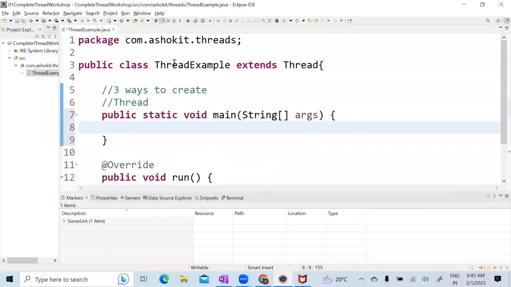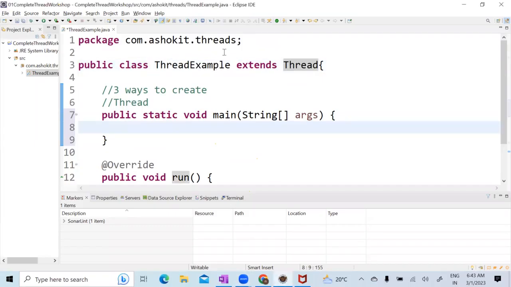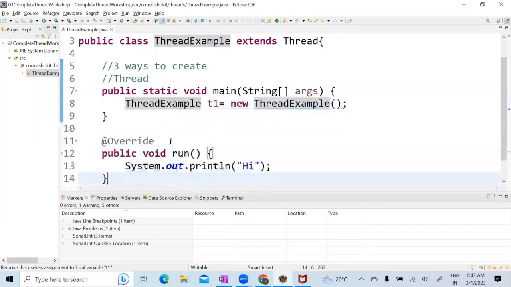Now can I say this is nothing but inheritance? This is the child class and this is the parent class. Can I say it is inheritance? Yes, it is inheritance. So now let me create an object for the child class. Now can someone tell me, when I run the program, where does the program execution start? From the main method.